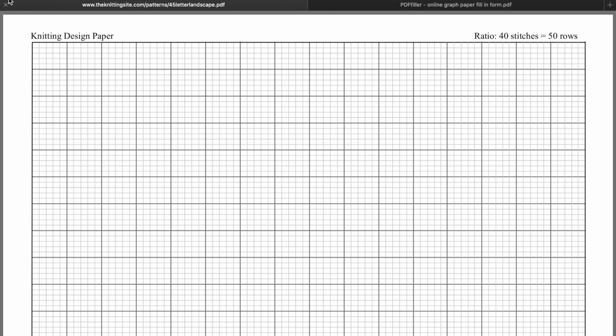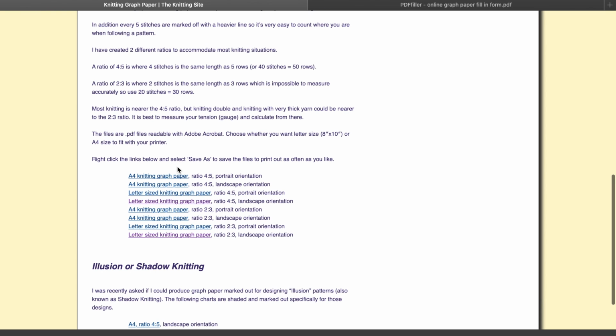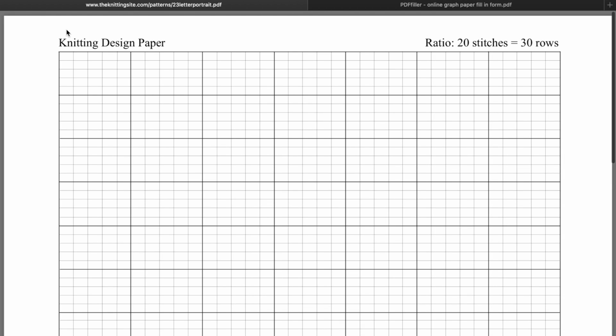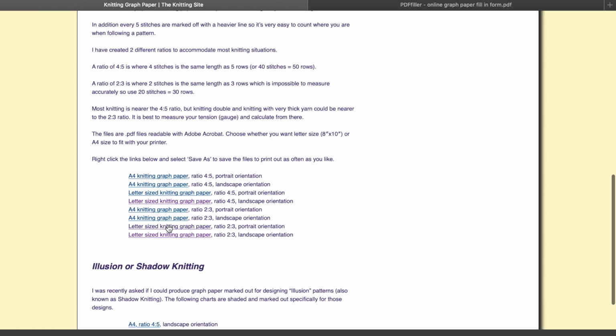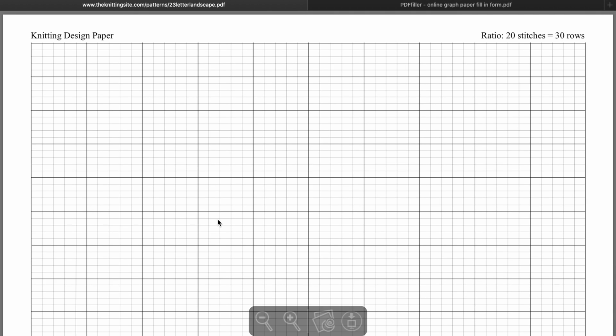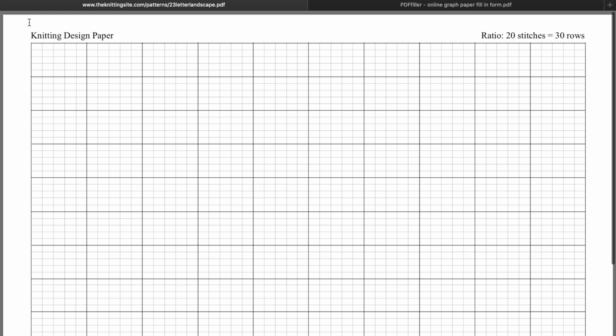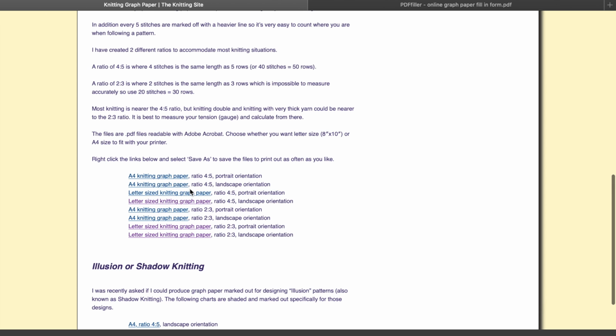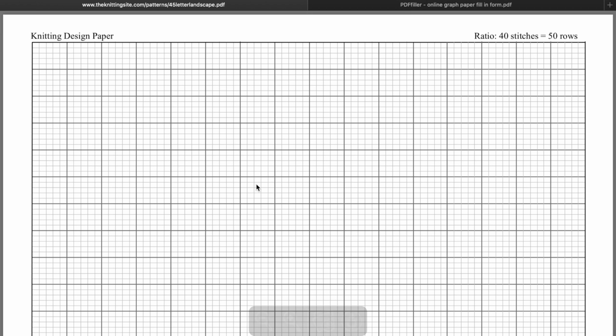If we go back, we can see a different ratio. So we'll go to the, well, that's the portrait. Go to the landscape. You can see the 20 stitches over 30 rows. So if you had a bulkier yarn or you wanted a more detailed section, you could use this. And then, of course, you would go back to the 40 over 50 if you wanted to see a larger picture of that.